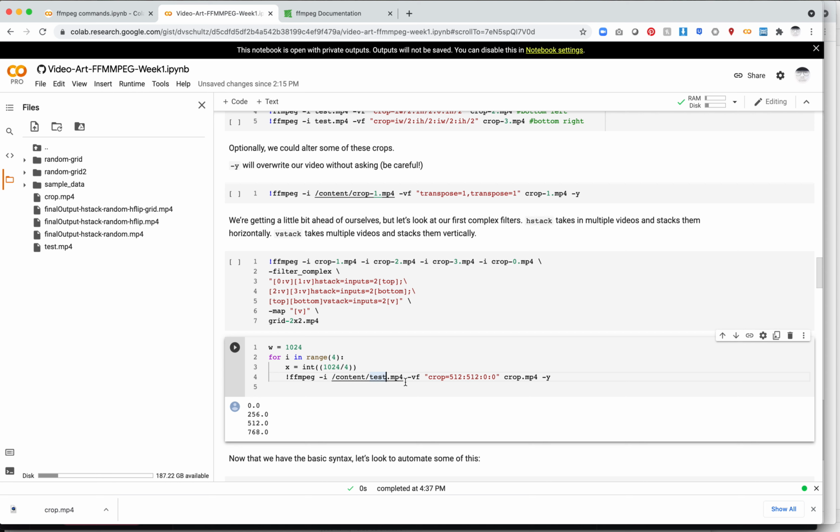Now I know that 1024 divided by 4 is 256, so let's just make this value 256. We can hard code this for now. And then I want the height to be the same as the input height. So now I'm going to say, crop 256-wide strips, but then I want to automate this x value. If I put x in curly brackets, then every time it loops through, it's going to output what x is set to in here.